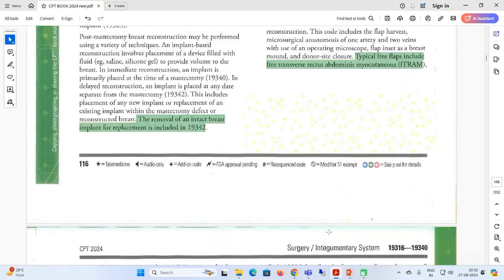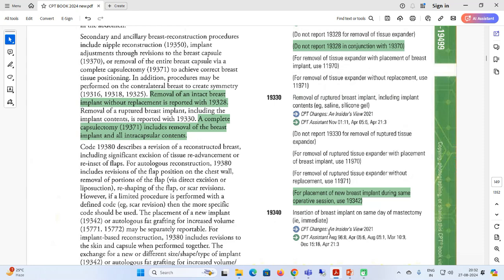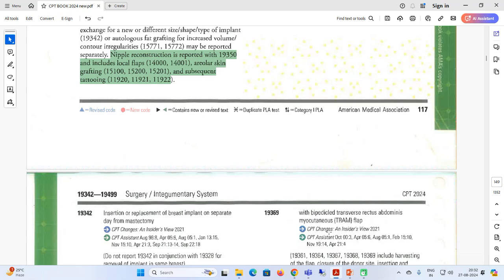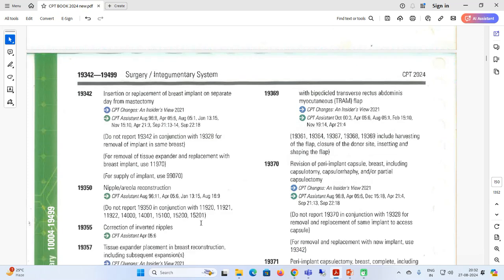So here you need to remember the difference between radical mastectomy versus modified radical mastectomy. Next, if you go to an interview, they will ask you, if the patient has breast implant on the same day of mastectomy, which code will you use? You need to say 19340. If it is other than that, another day from the mastectomy, you need to say 19342. Yes, separate day from mastectomy.